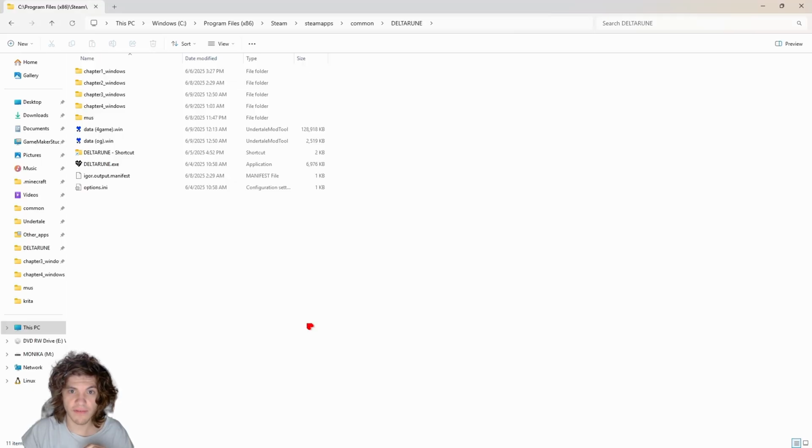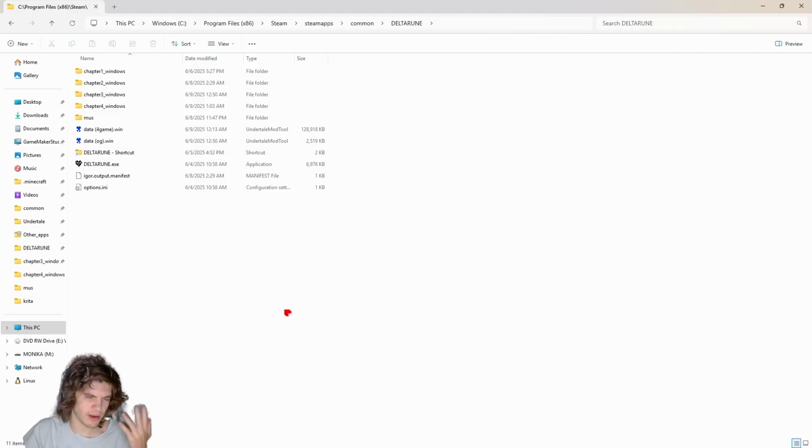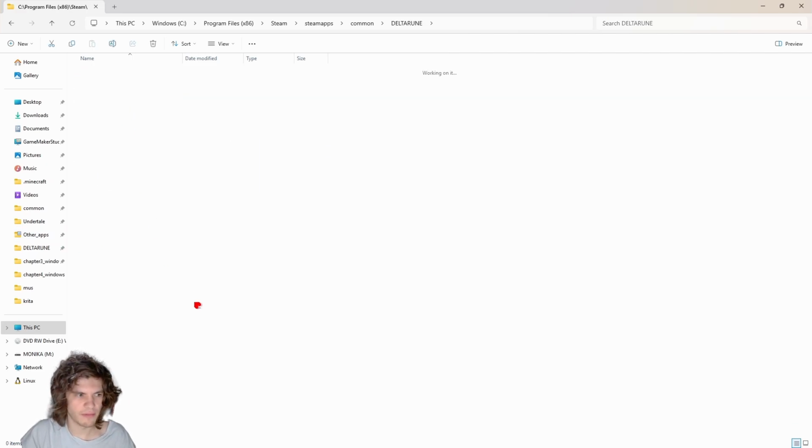Step 1, you need to find your Deltarune save directory. It is right here. This is where all of your files are stored. Program files, Steam, Steam apps, common, Deltarune. That is, if you use Steam. You can either use chapter 3 or 4. I prefer 4 because it's a little bit better coded, to say the least.